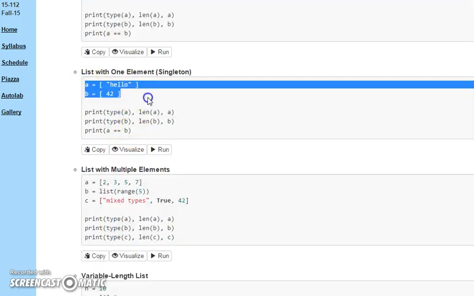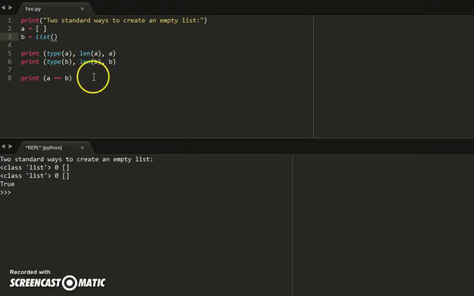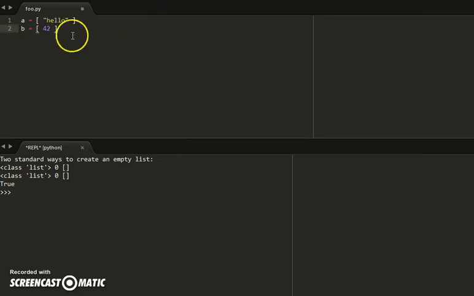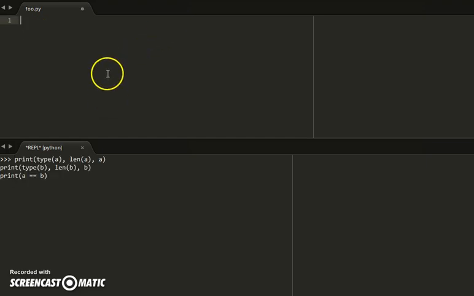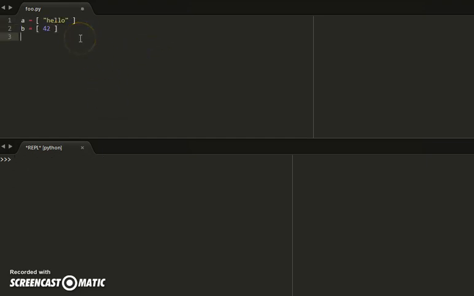So you can have A being a list that contains one argument, which is the string hello, or you can have it contain integers. So in this case, if we actually compare the two of them, you see that the type of A and B are both going to be lists, right, because they're denoted by this bracket right here, and they're both going to have length one because they have one argument, either the string hello or the integer 42.